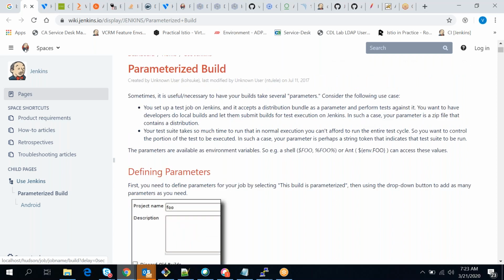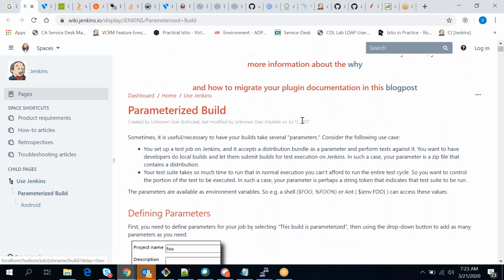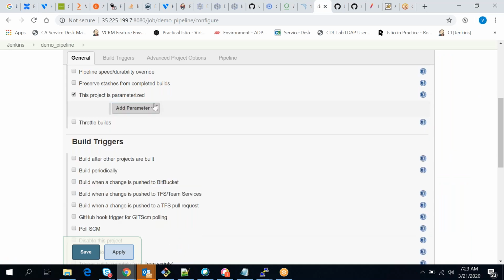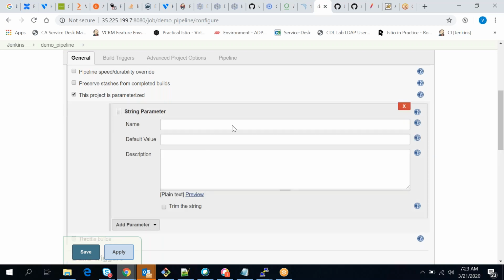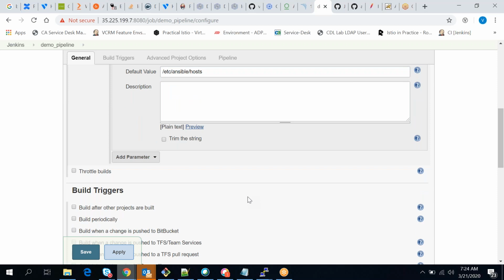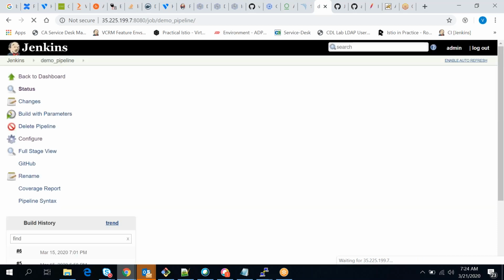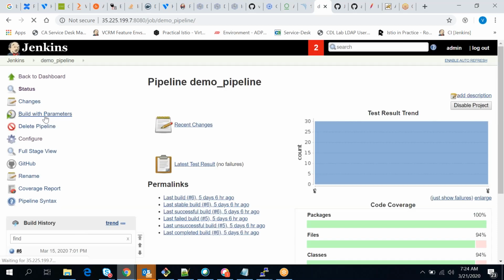So let's go and save that once. Okay, so if I save this, let's see. So you'll get an option like this. So you can see, right? Build with parameters.